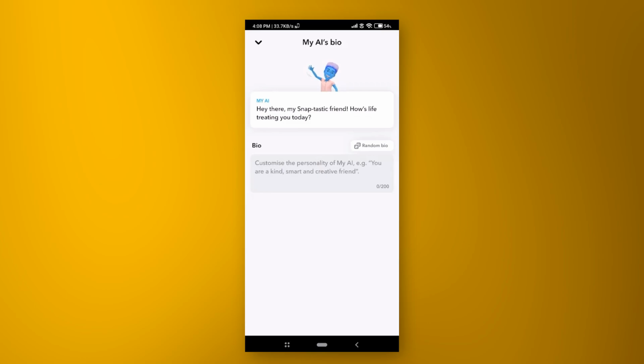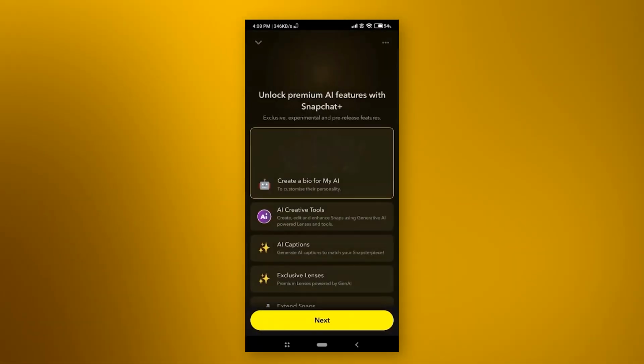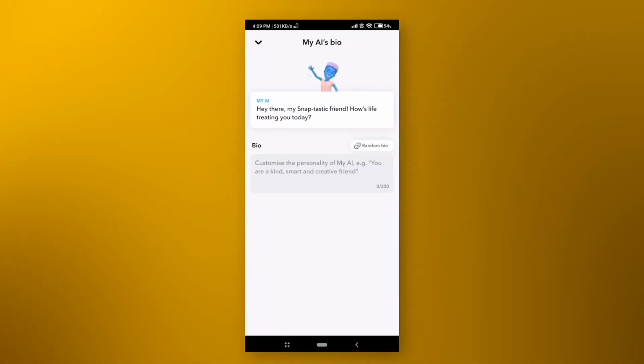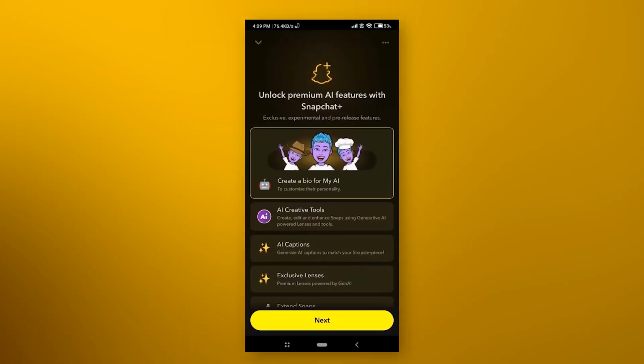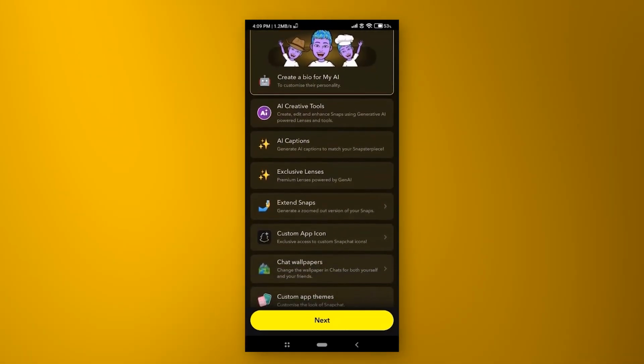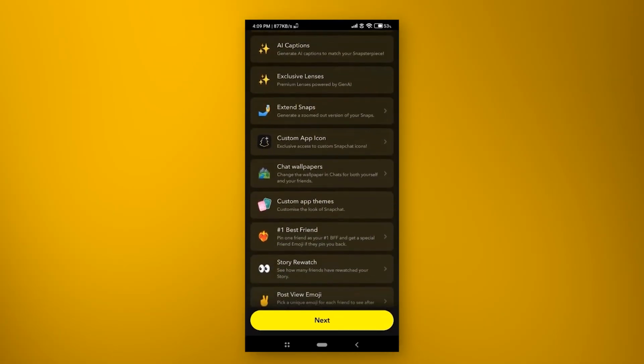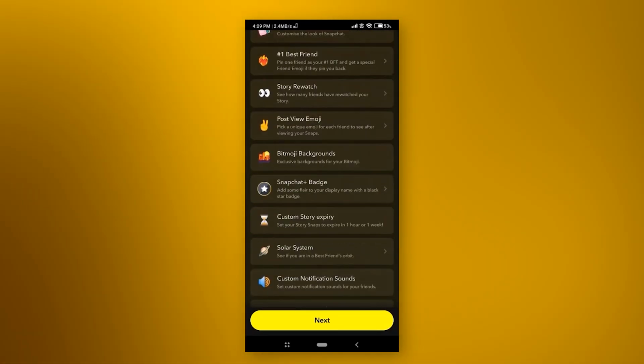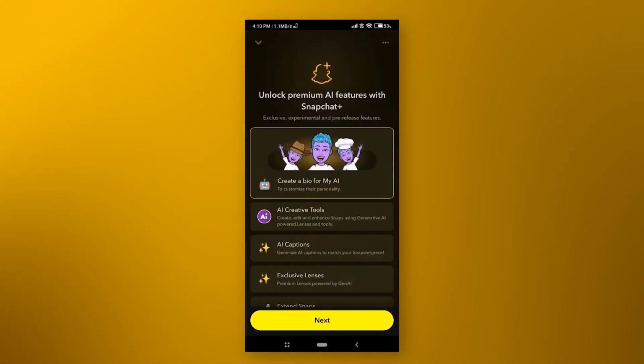Just to check, you can just simply click on randomize bio right over here, and it will give a random bio over here. But there is a thing that you should know. In order to actually create a personality for your AI, you will need to get the premium subscription or Snapchat Plus. Over here, you can see that you can create a bio for your AI at the very top, and you will also have much more AI features, as you can see right over here. So if you want to create a persona for your AI, you need to get the subscription.